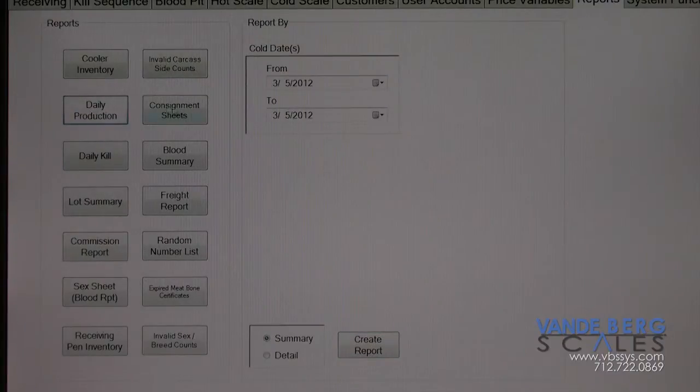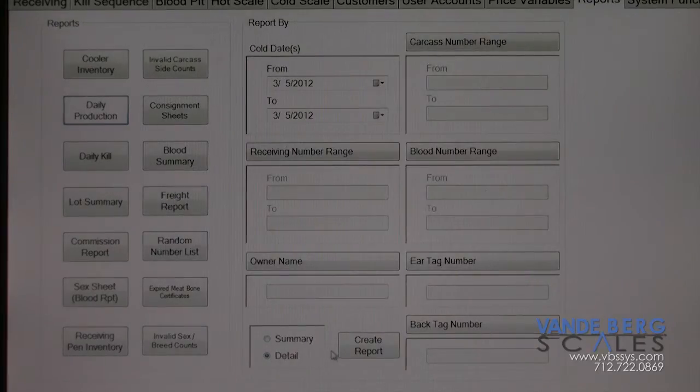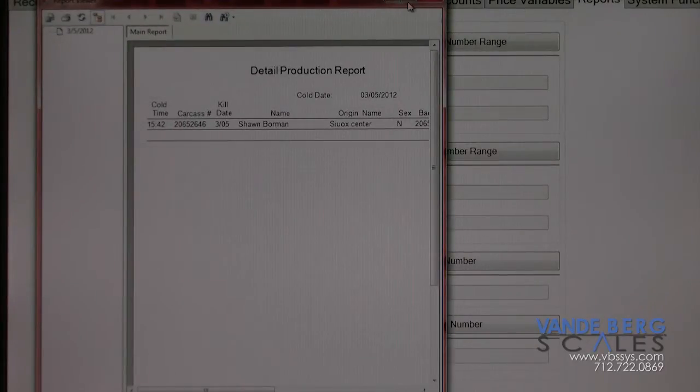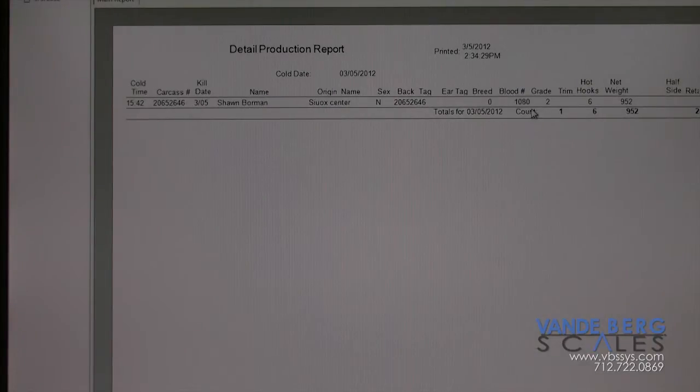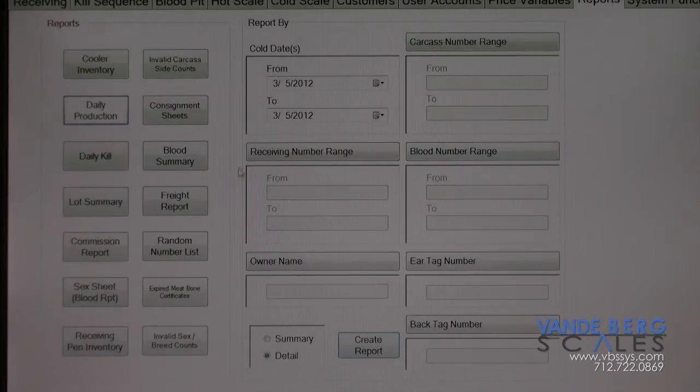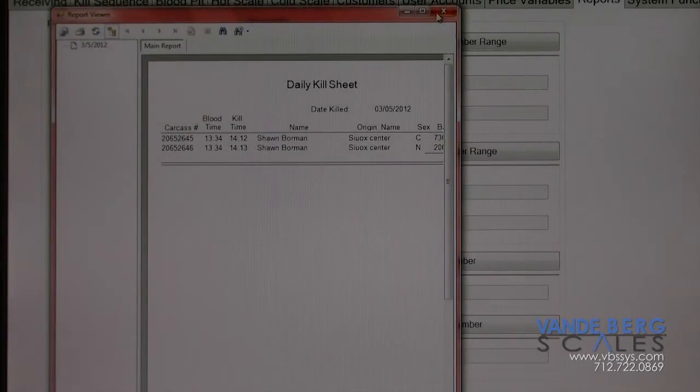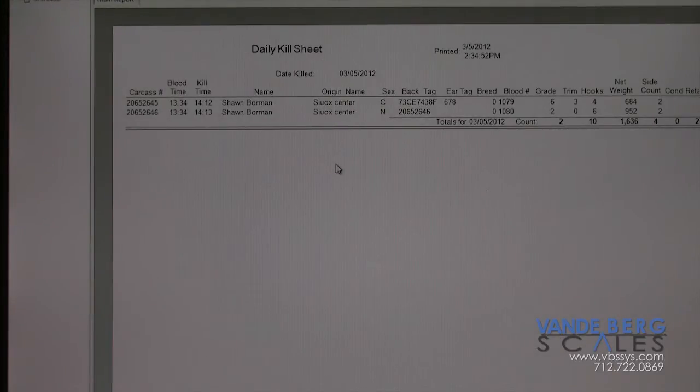Your daily production. You choose the date at which you want to look. You look at summary, or you can look at detail and create that report to show that today in our example we've only killed a couple of head here, and that gives us our total for our kill. That was our production that went into the control floor. The daily kill is the same situation. We can pull the date that we want to choose the report from. And we can see the report, whose cattle they were, all the information about them, and what it totaled up to.